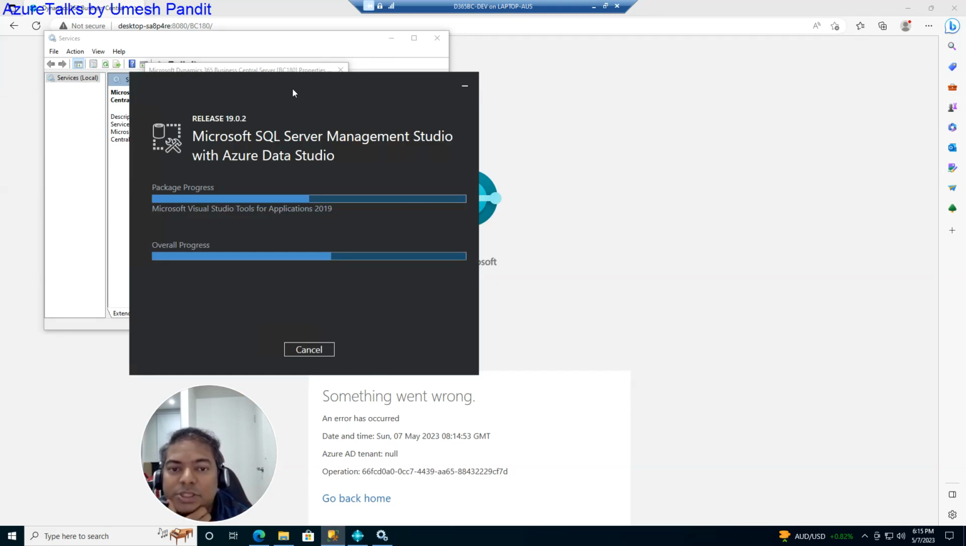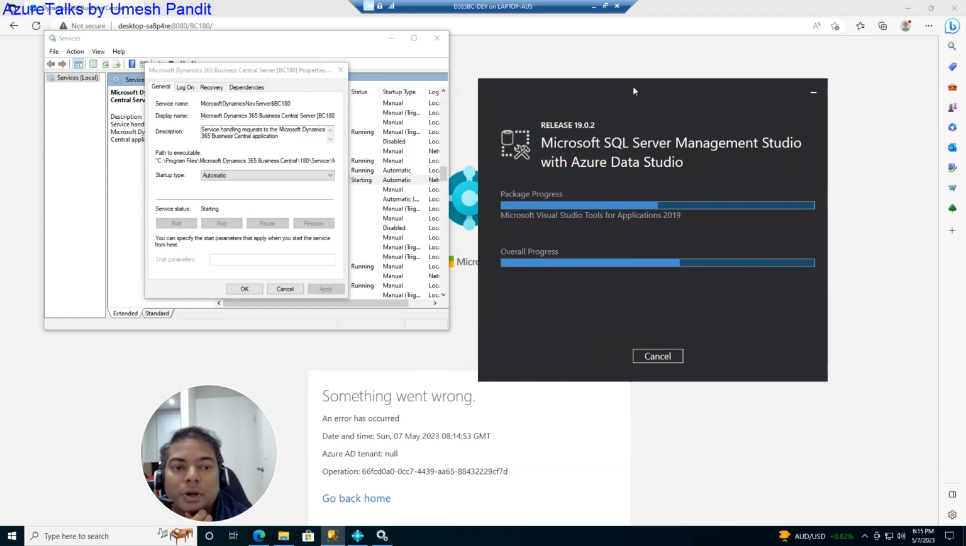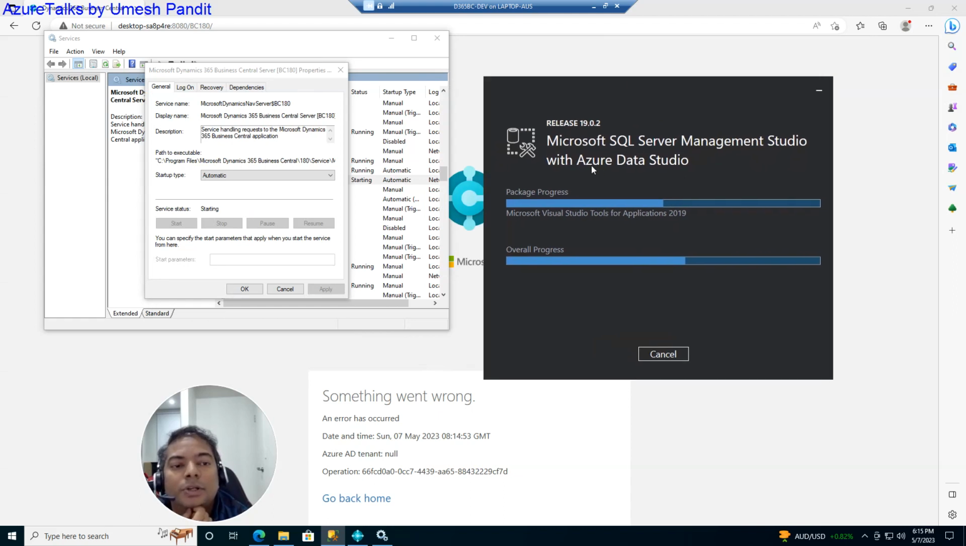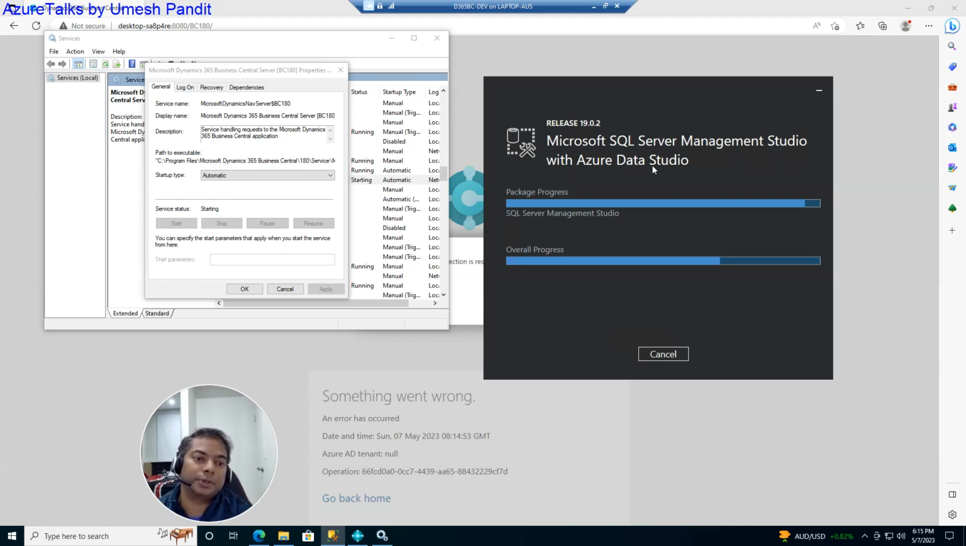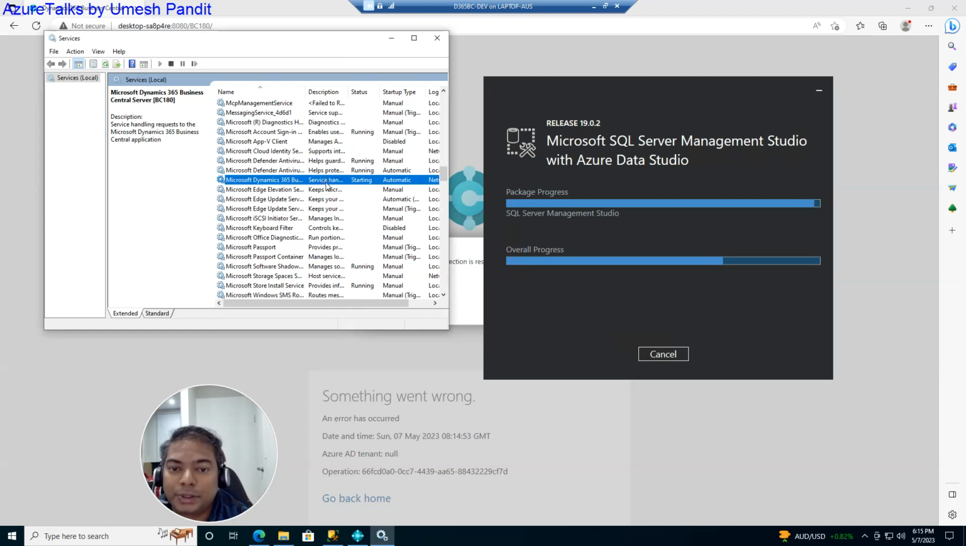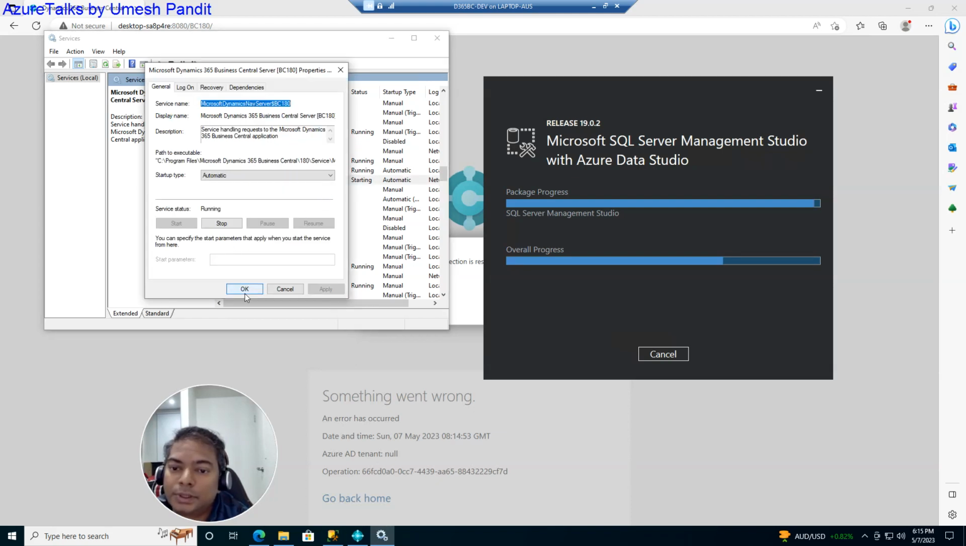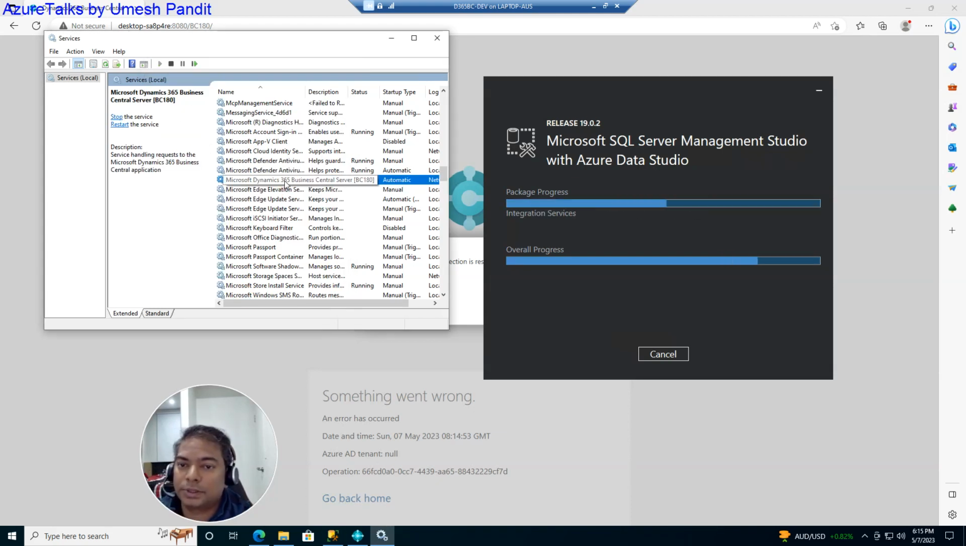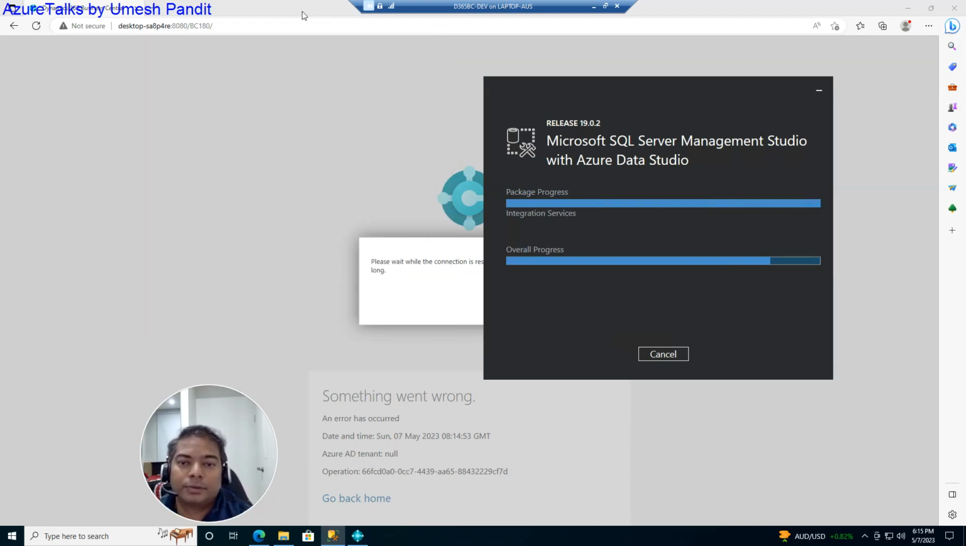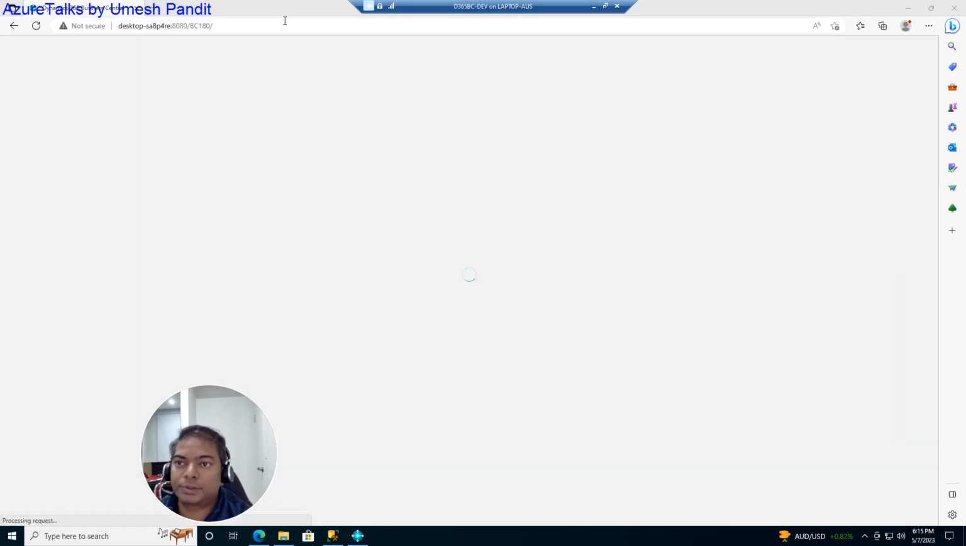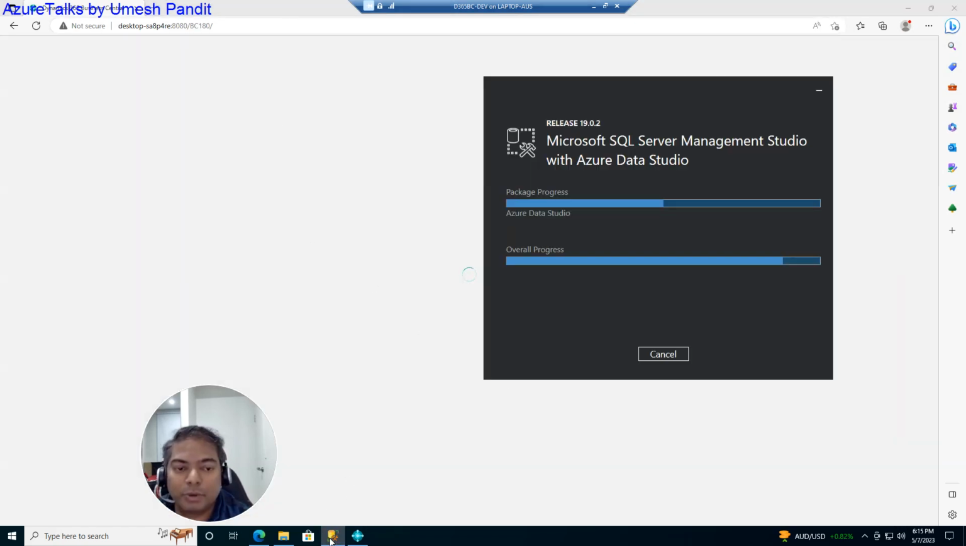So this SSMS is actually getting installed. Also, it is installing Azure Data Studio. So that's also good stuff in case your database is Azure SQL. You should be able to use the Azure Data Studio. Still it is... Oh, it has started. It has just started successfully. Just refresh it. Yeah, try to get this refreshed once again and see if something pops up.